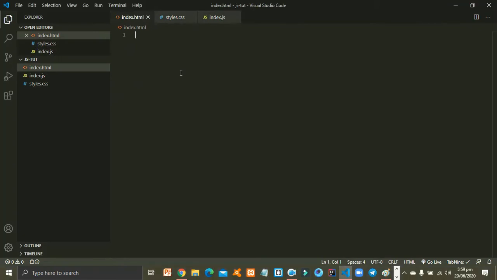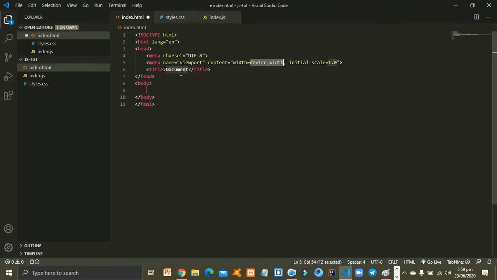First of all, I will write the boilerplate of the HTML. Use the Emmet abbreviation, press enter, then the document one. Just see my code and write it in your IDE. For the title, I'm giving it dummy website. I have given my website the title dummy website.